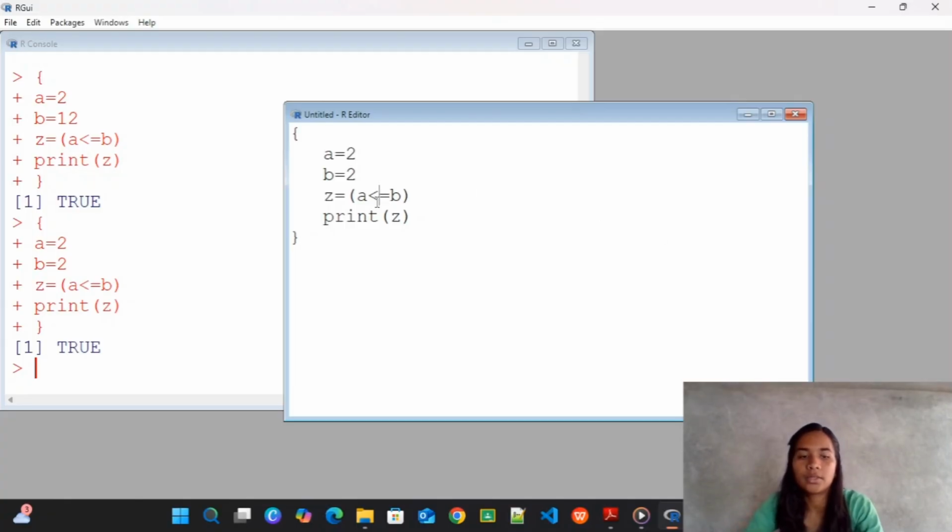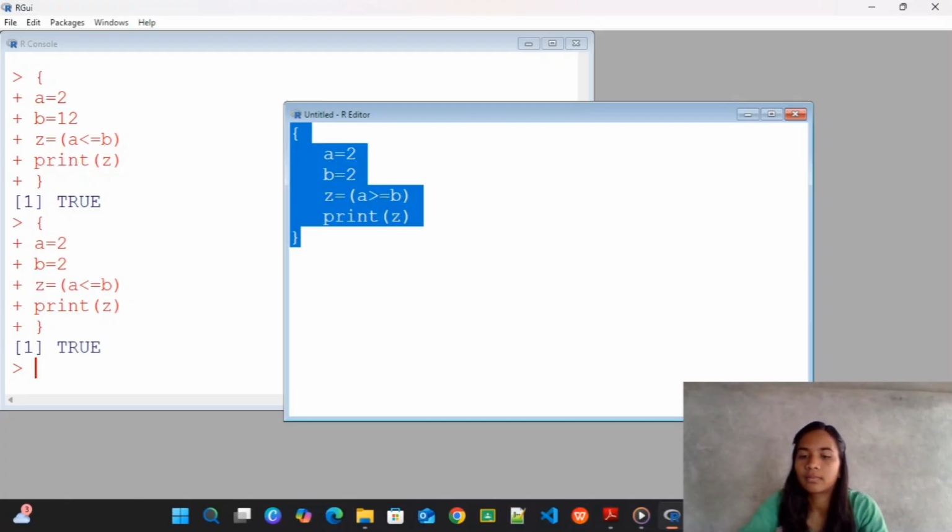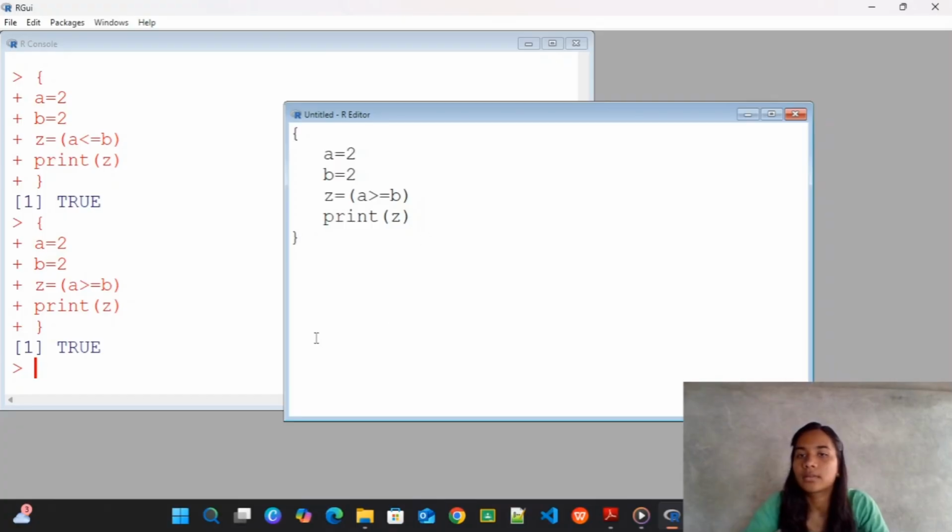Now let's change this. So here you can see it will check if the a value is equal to b, so it is true, then it is giving us the output true. Now let's give the b value as 12, so control A, control R. Here you can see the output is false.